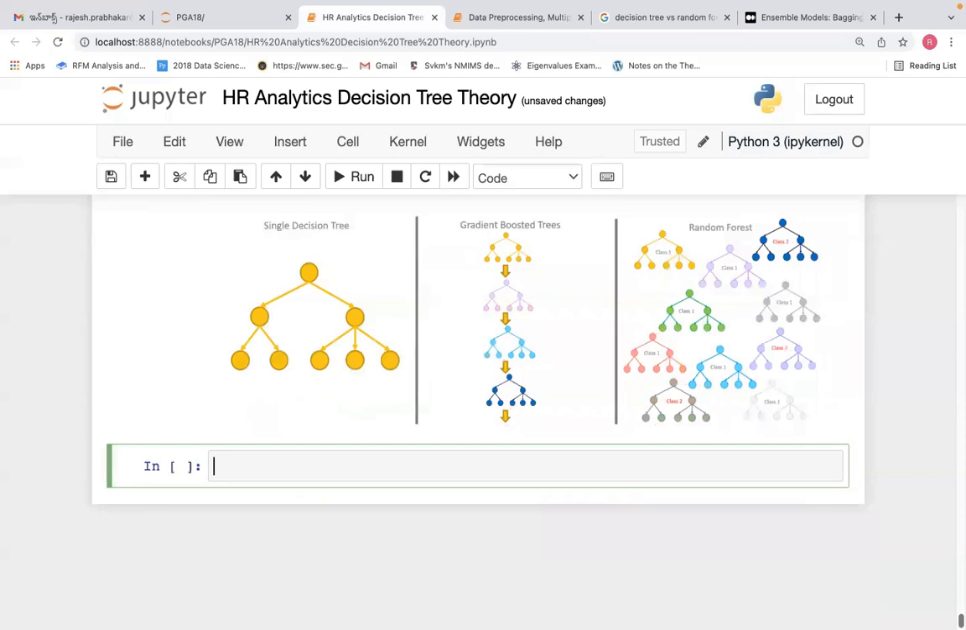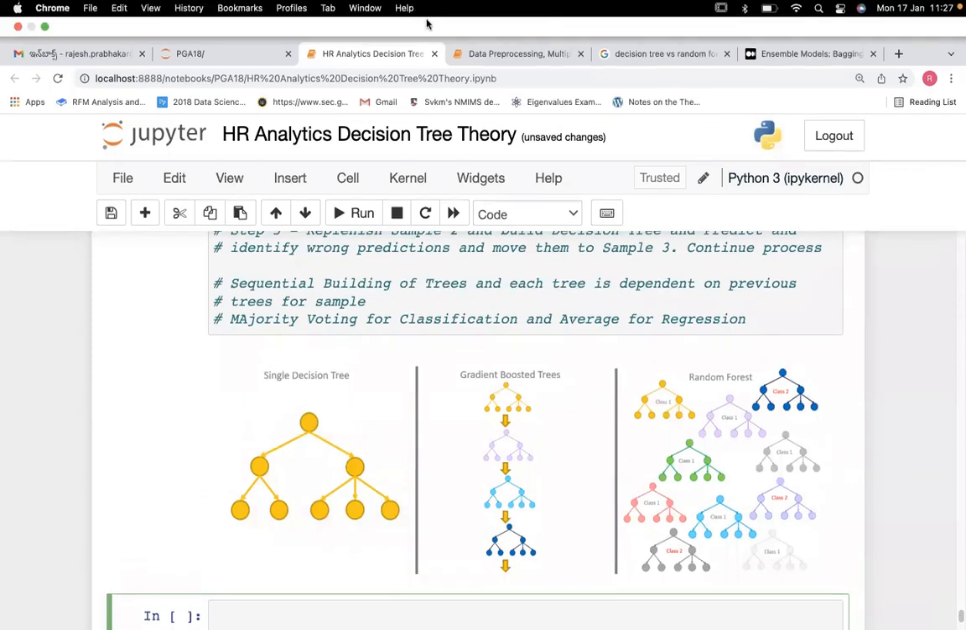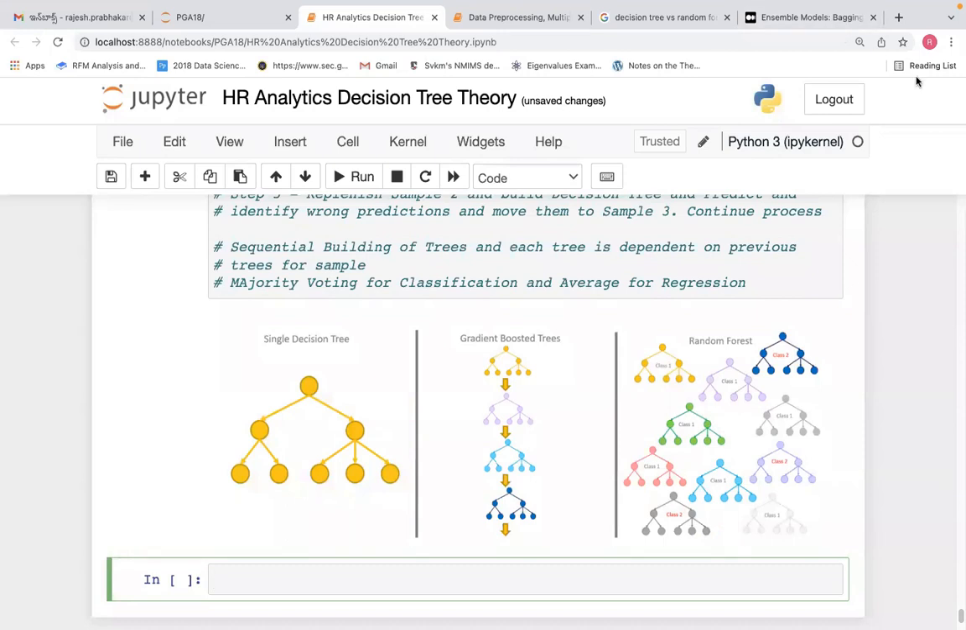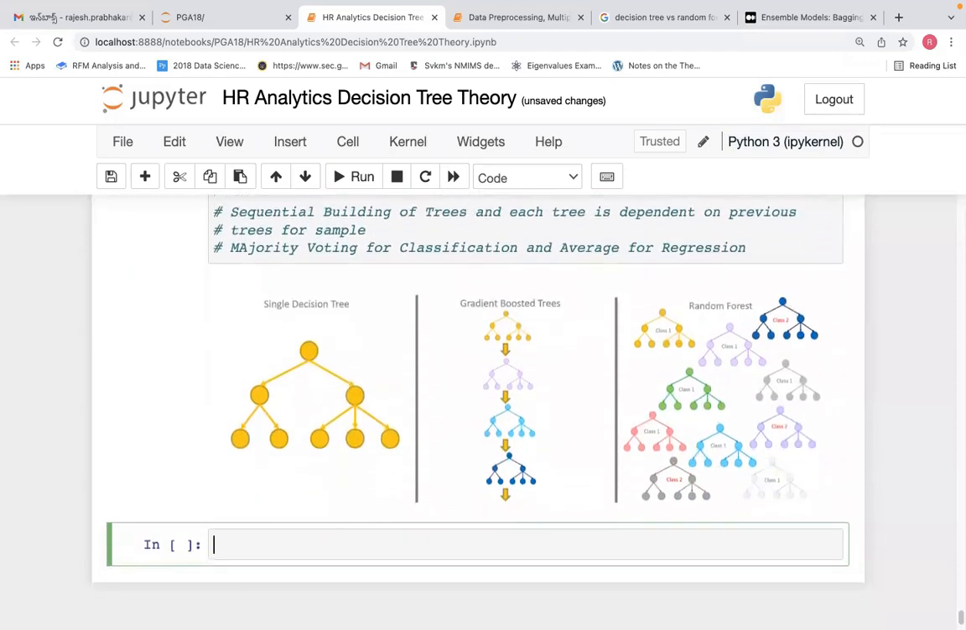So these are the three tips. Decision tree is a single tree model. Gradient boosting tree is a sequential model. Random forest is a parallel tree model. So this is the difference between the decision tree, random forest, and gradient boosting machines.